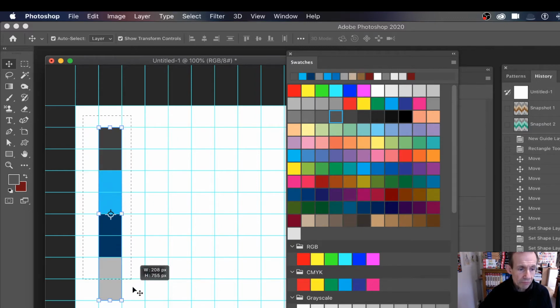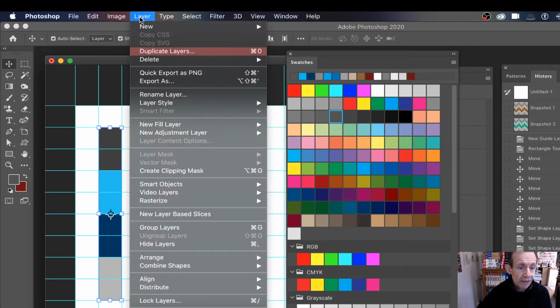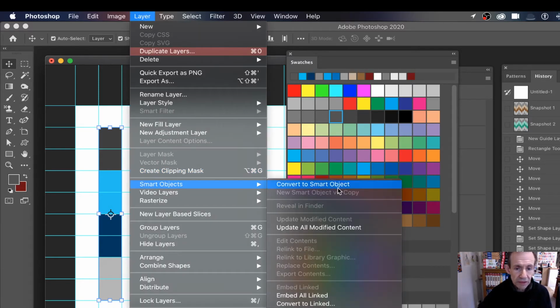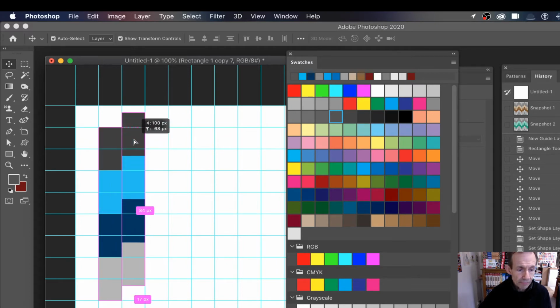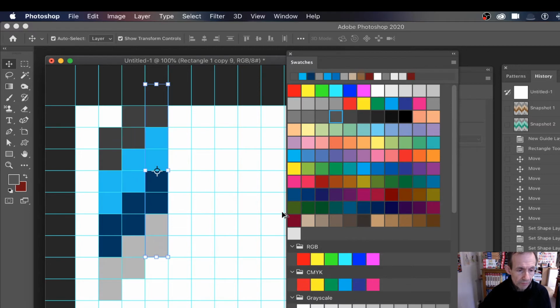What you can then do, you can select all of those blocks, all those rectangles, and then go to Layer, Smart Objects, Convert to Smart Object. So once you've done that, what you can then do is drag again, Alt or Option, to duplicate it. And then just shift it up. Just shift it up 1. Now repeat that, and do the same.